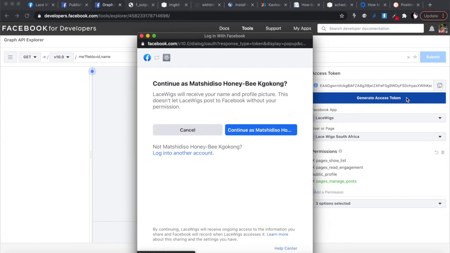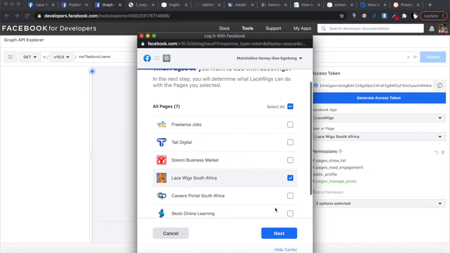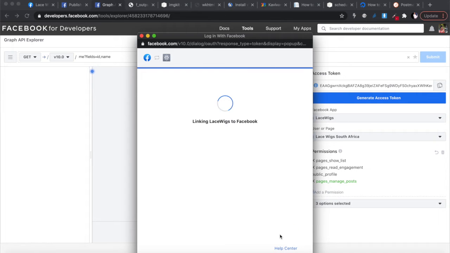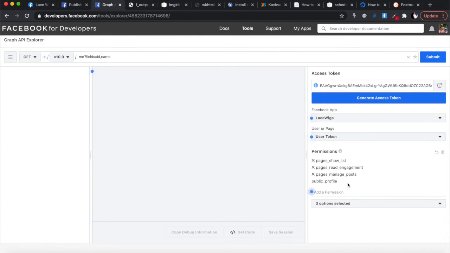You have to click generate access token again, because you have to log in again and grant it the permission again. That's what we hadn't done. So click next, and now it has "create and manage content on your pages", and then click done. Then say okay, and your page manage posts is no longer green. I think when it's green, it means that it's pending, so you had not had that permission before, right?